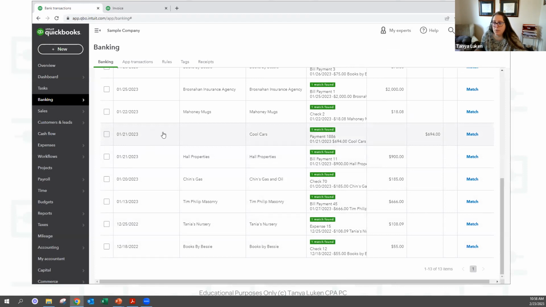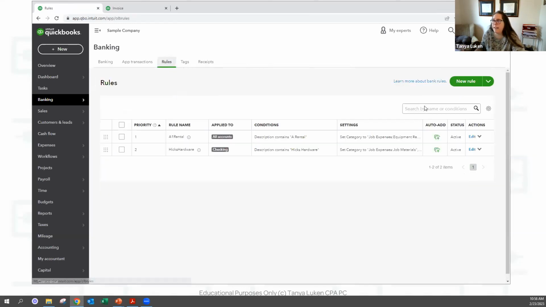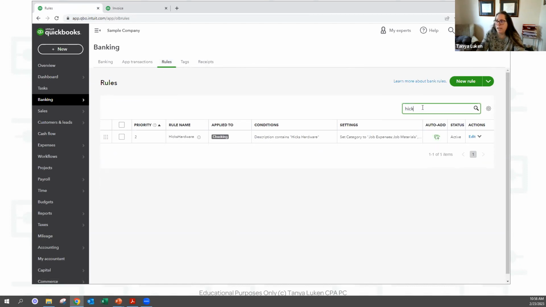A couple of things about troubleshooting them. When you're making your bank rules, if you're finding that things look weird later and you're like, why is this doing this to me? Go up to your rules and there's a search box here. So you can type in Hicks, for example, in your search box, and it's going to come up with the rule. So if you have a rule set for APS or SRP or something like that, you can search for it up here.